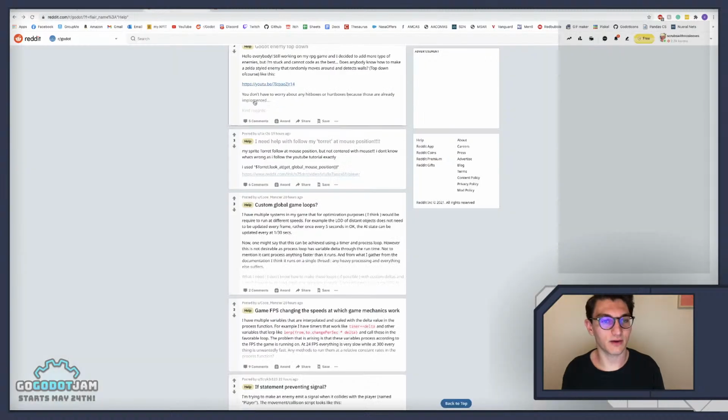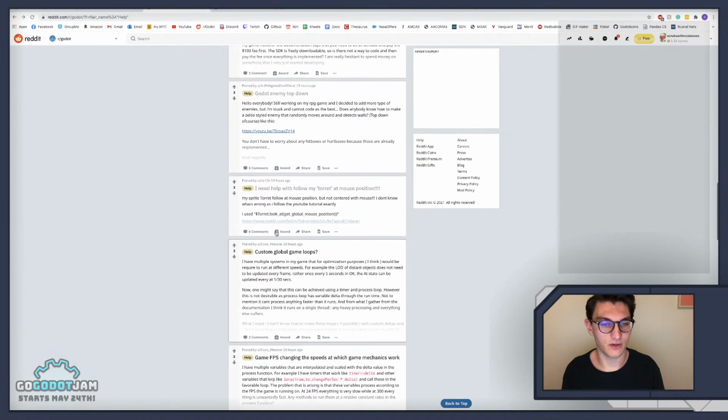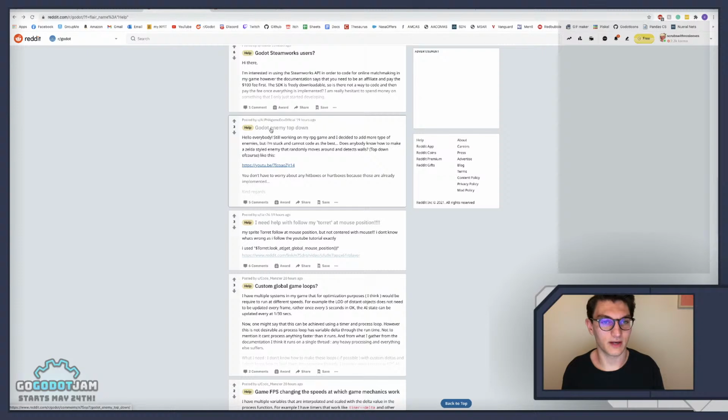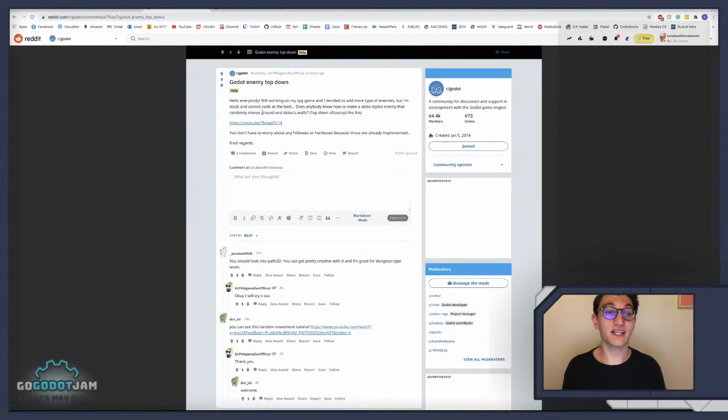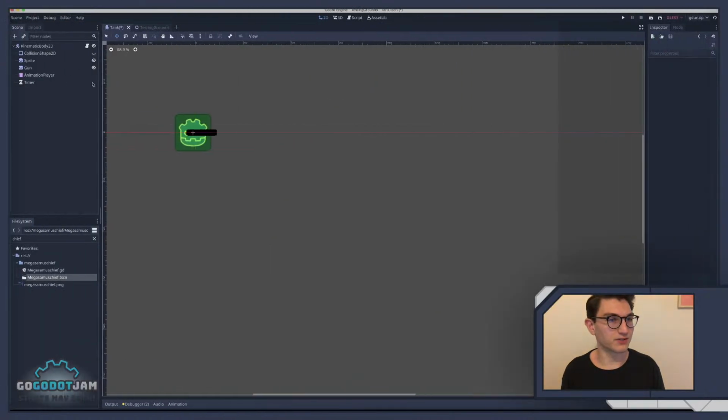Actually, I do want to go check out Reddit because there were a few cool things. So, Godot enemy top down. I think this one's actually really cool. Hello, everybody. Still working on an RPG game. I decided to make more types of enemies, but I'm stuck and cannot code as the best. Does anybody know how to make a Zelda-styled enemy that randomly moves around and detects walls? I'm actually super down to do this, so let's do that.